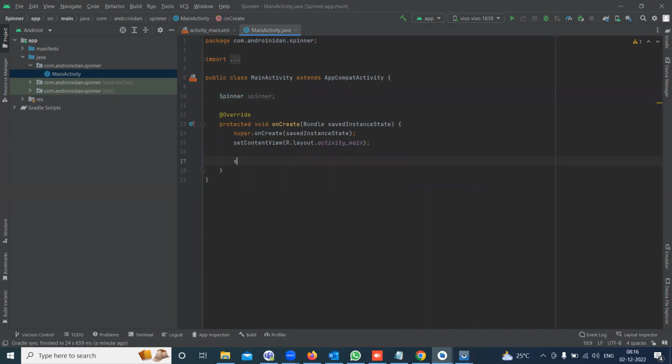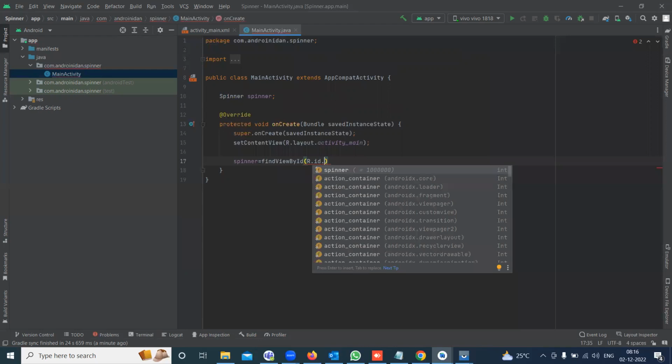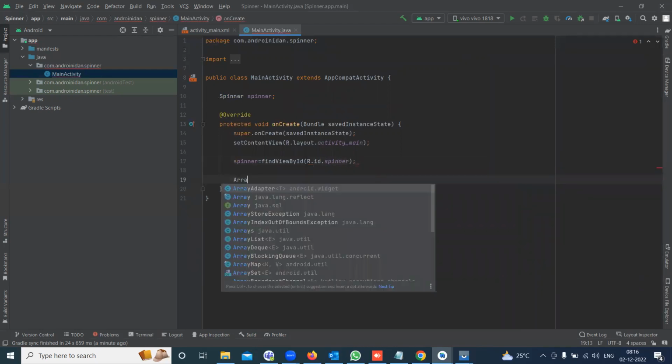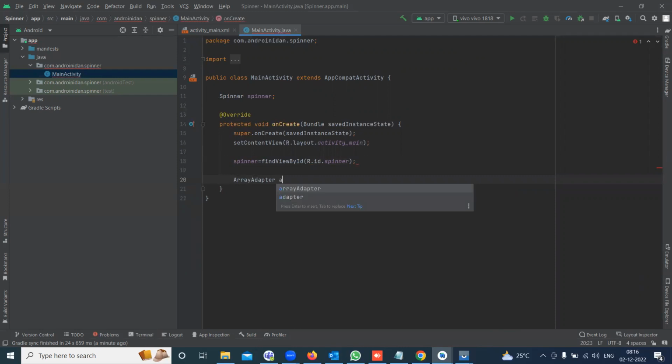then here spinner equal to findViewById, that is R.id.spinner. Then next here the code is ArrayAdapter equal to new ArrayAdapter. Then here context, so MainActivity.this.